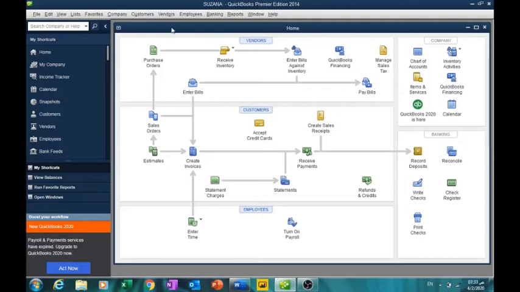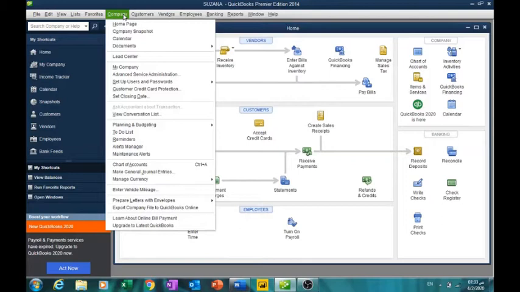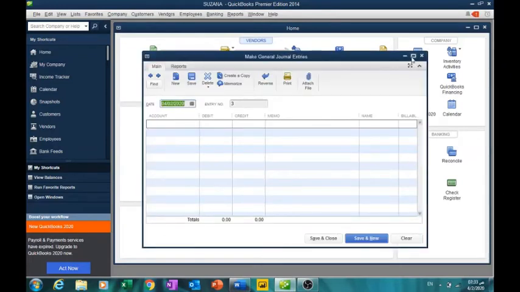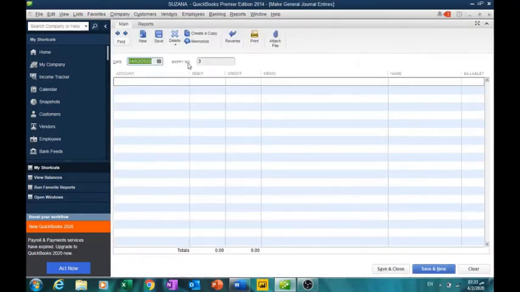Here we want to go to company, make general journal entries. Okay, maximize. We want to change the date to become the first of April, April 1st, 2020.